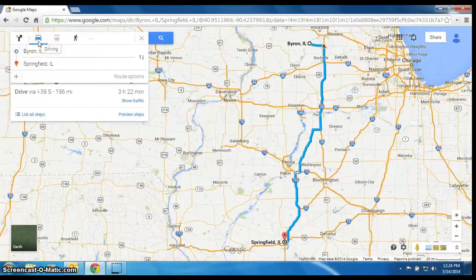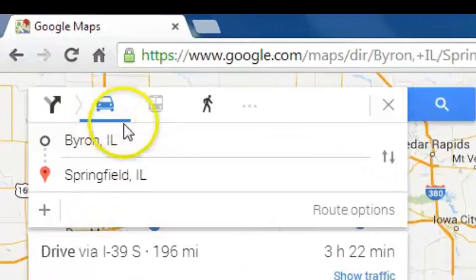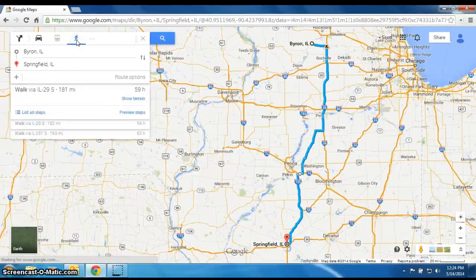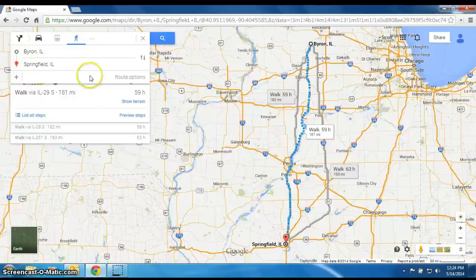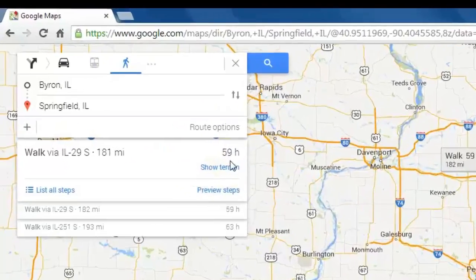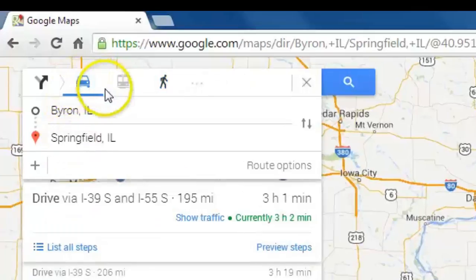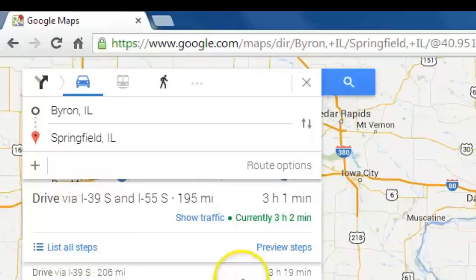Now if we look back up here at the top, we are set for driving in a car. Just out of curiosity, if we wanted to walk it, we can click on our walking and it calculates our route and tells us that it would take us 59 hours to walk from Byron to Springfield, Illinois. Let's go back to our car. So you can see there's a lot of different options that we want or can use here.